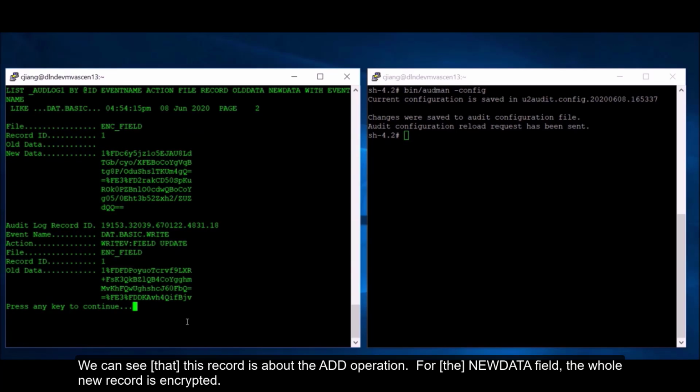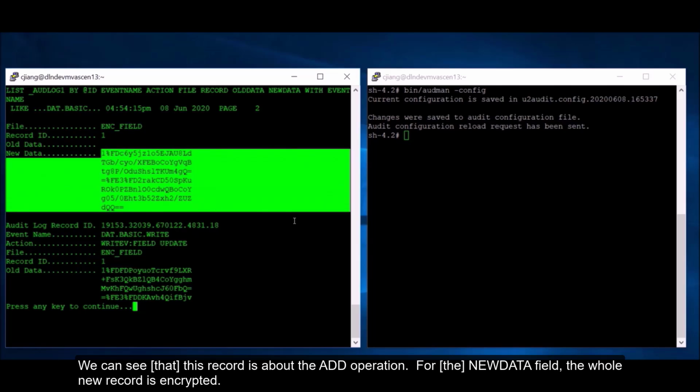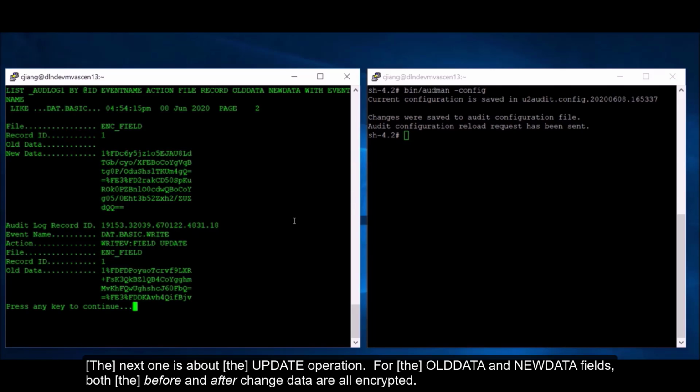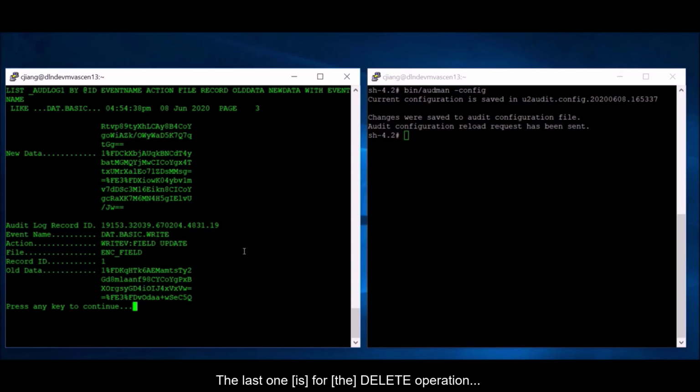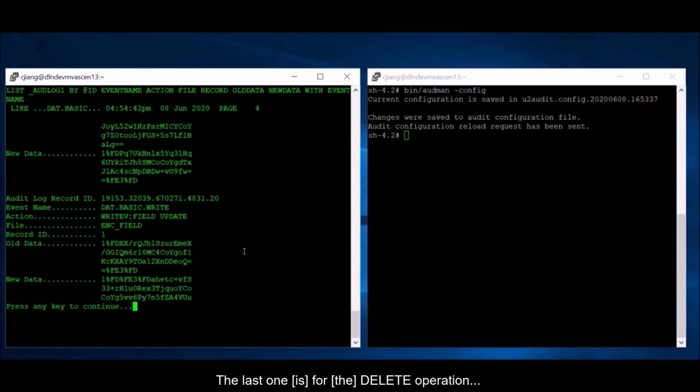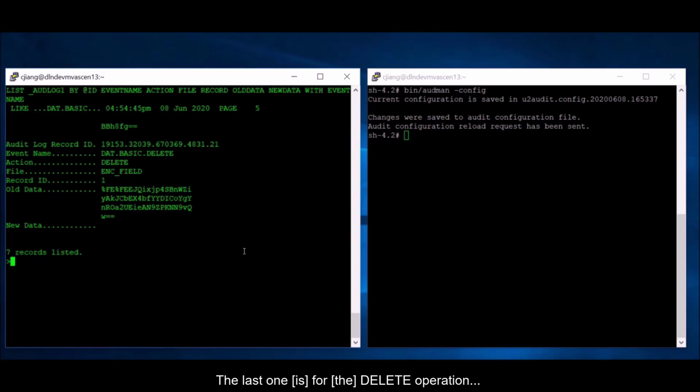We can see this record is about add operation. For new data field, the whole new record is encrypted. Next one is about update operation. For update, in the old data and new data fields, both before and after change data are all encrypted. The last one is for delete operation. Old data is also encrypted. It's also true that a total of 5 audit logs were recorded for ENC file.